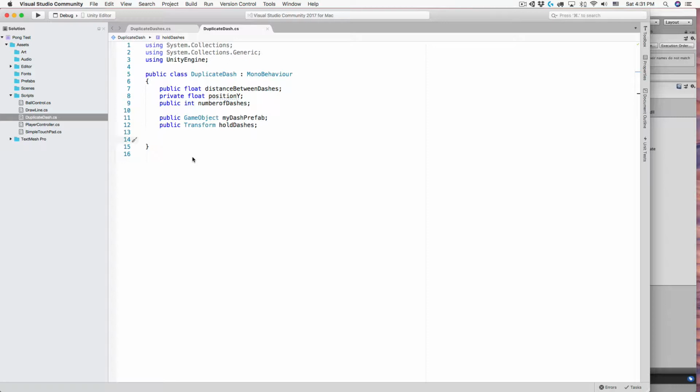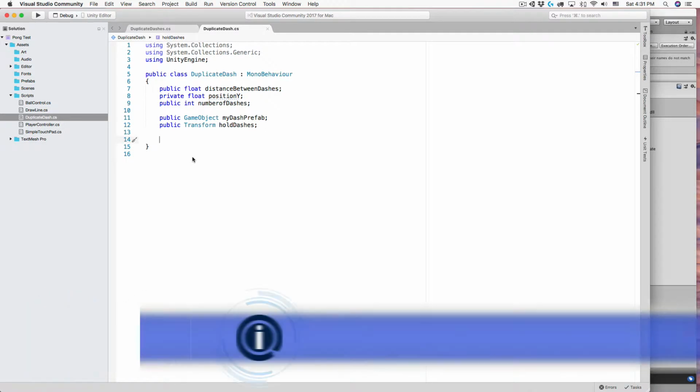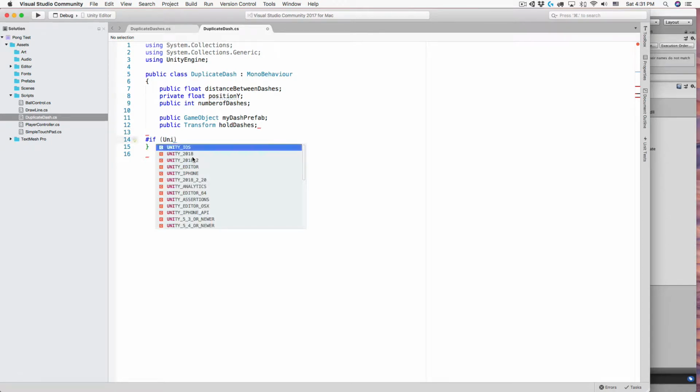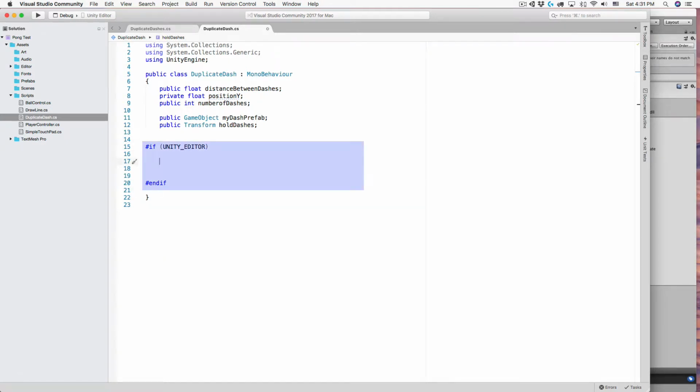Since we only want this function to run in the Unity editor, we're going to add some platform-dependent compilation code. This guarantees the function will only run in the editor and its code won't be included in any build. We type #if UNITY_EDITOR. We'll close that code with #endif. Now anything we put inside this block will only run in the editor and won't be compiled when we build our game.